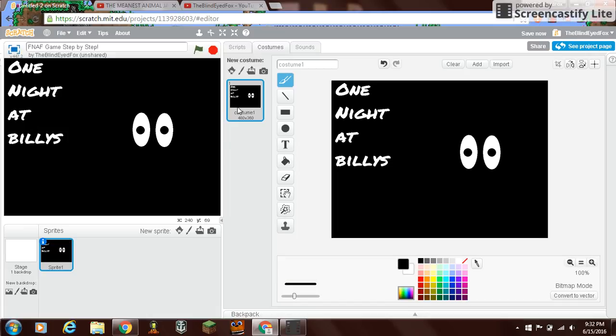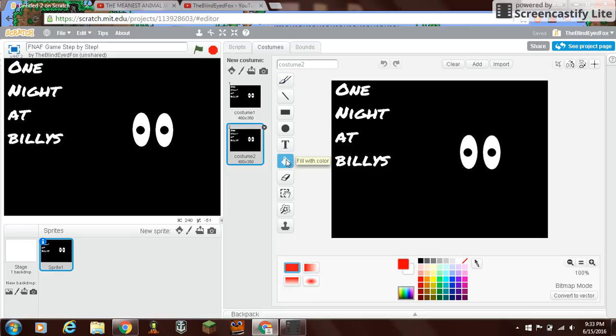Then I go to here, right click the costume, and click duplicate. Now I have two of them. For the flashing effect, you can just change up the costume a little, change up the drawing a little. So I'm just going to make the eyes red, and that's it. But basically, the controls are the same as any other drawing tool.